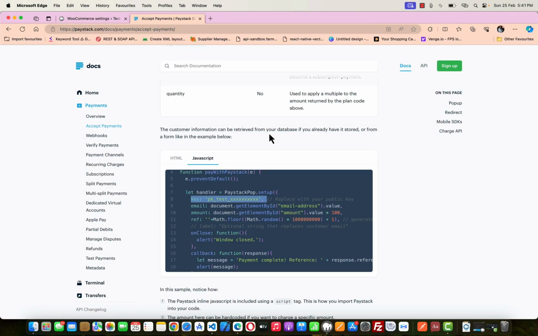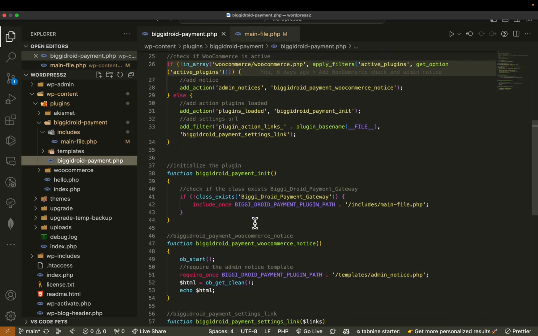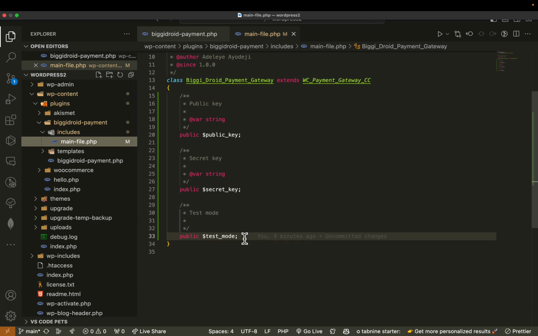Hey guys, welcome again to this new section. In this section, we are going to be introducing the constructor, which will help us assign our variables, assign our ID for our payment gateway. Previously we used Bigidroid payments for the ID. So we have Bigidroid payments here. Let's maintain this Bigidroid payments. I'm going to copy this data as my ID. So I already copied it.